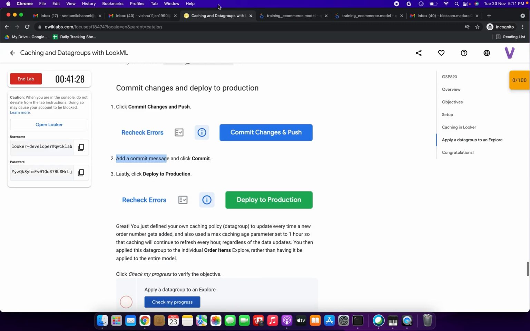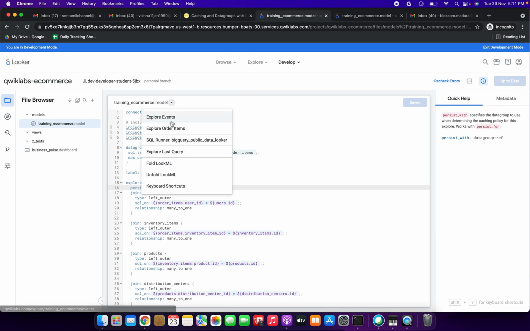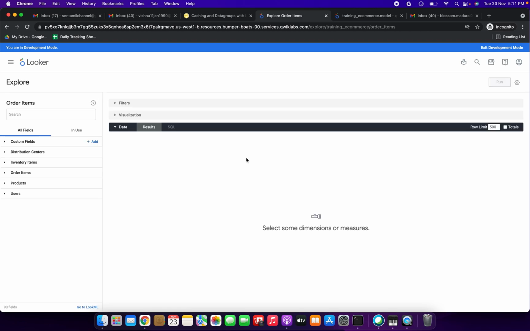So some error is coming, so we need to apply the data group. So we need to rectify that error, friends. So I'm clicking this here. We need to click this explore order items. So I have missed clicking that, friends. So I have clicked now. So let's wait for it.